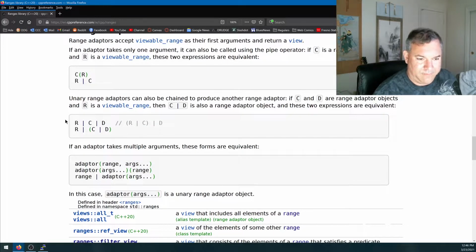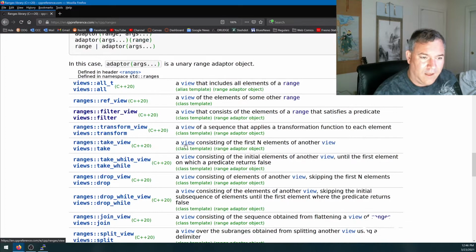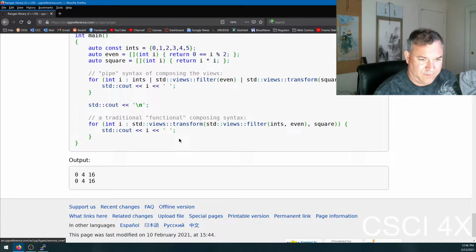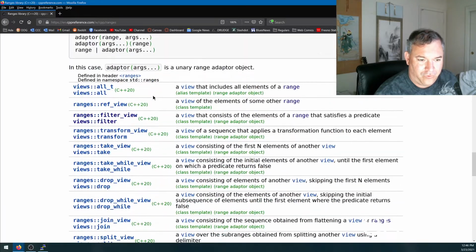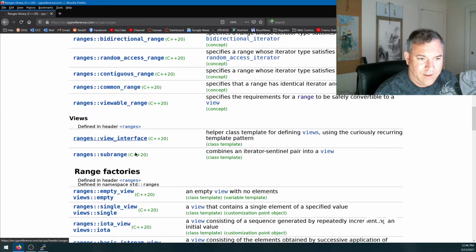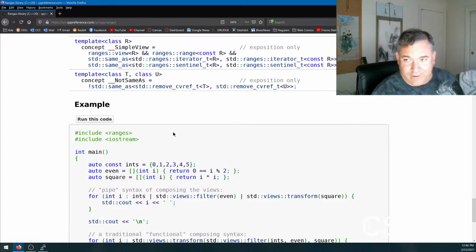The thing that I like most about ranges is that you don't have to do the begin and end thing all over the place. Well, okay, so there's a couple different things I like about them. The first is it has the pipe operator.